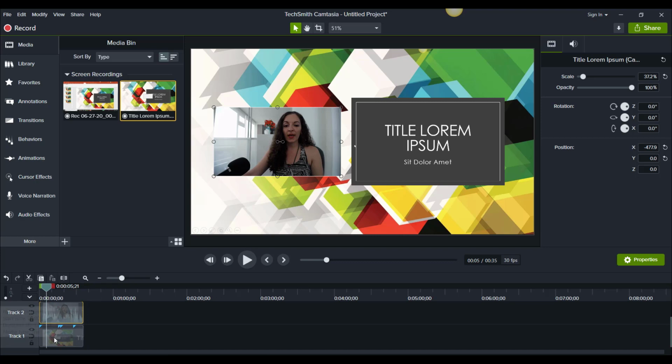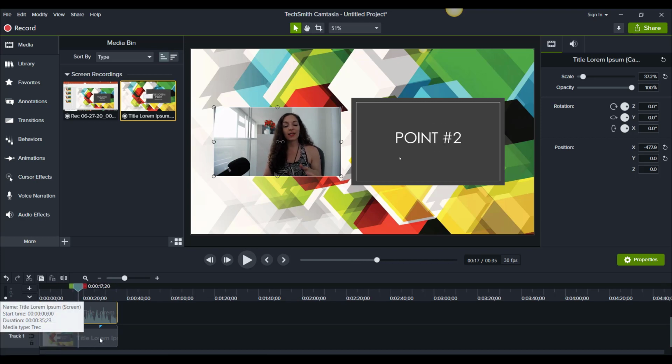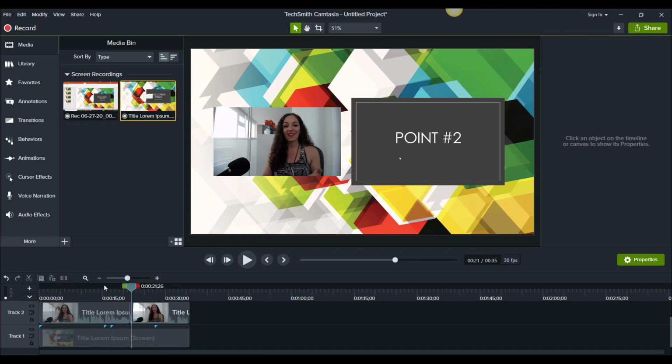So all of these little, I'm just going to zoom in here, all these little blue triangles that you see are actually telling you when a new slide is on. So you can see here, whenever we switch to a slide, it has a little blue triangle marker on the footage here. So this track is just the PowerPoint presentation, and this is just the footage of you speaking. So super easy from here. You can just kind of edit your video footage if you want.